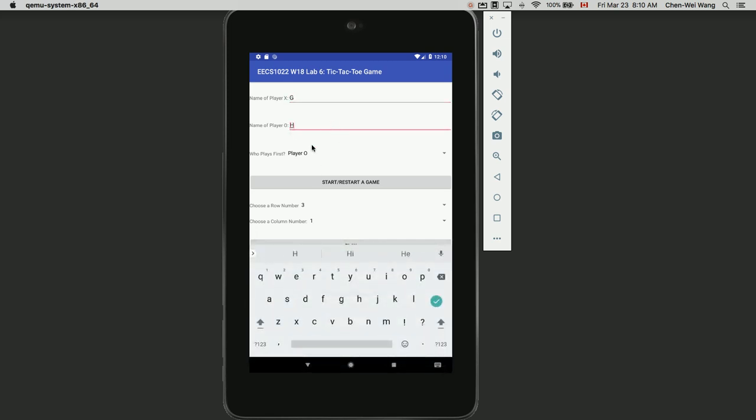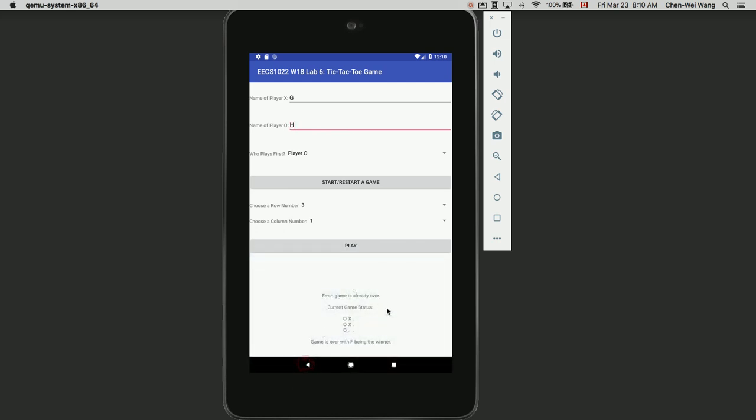Let's be careful, let's make a tie, okay? A tie simply means no one actually wins so far by row, column, or diagonal, but we have no available slots anymore, okay? So let's say, who plays first? Let's say we player O. Player O, so the next player will be H. Let's try that. Let's say 3, 1 for player O. So let's say play.